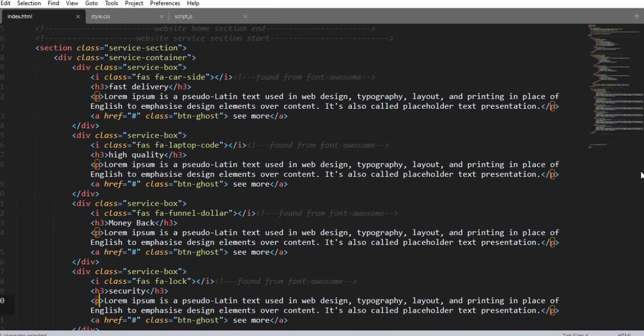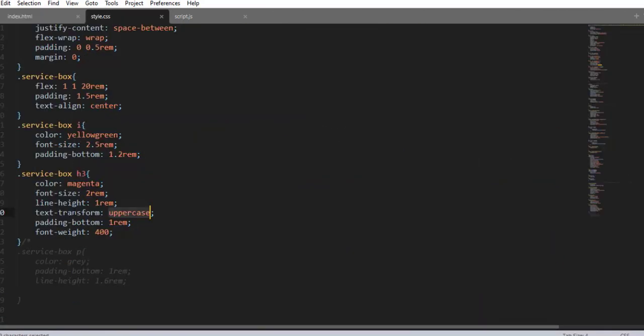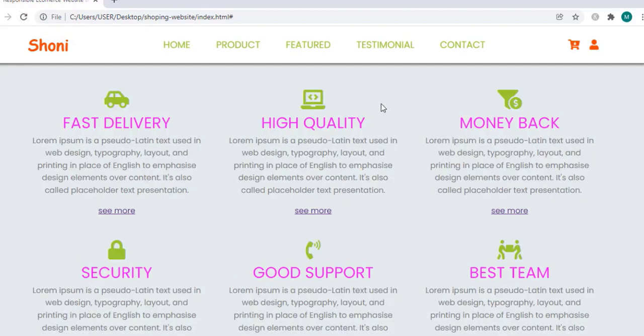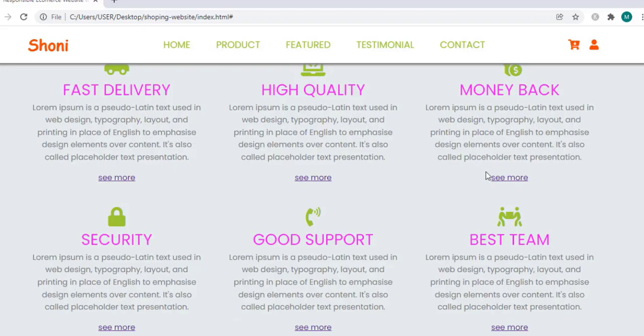So now let me style this paragraph right here. So we have a paragraph element selector, and using this element selector, service box p, color gray, padding bottom 1 rem, and line height 1.6 rem. Having this, when I save and refresh, here is right.